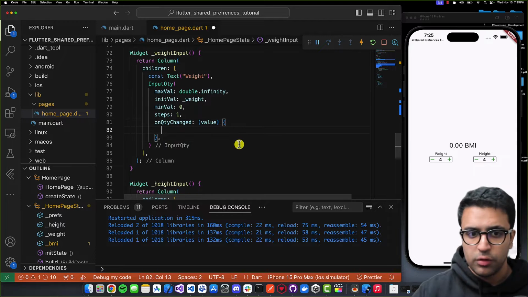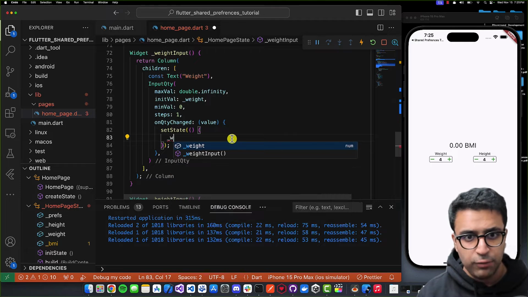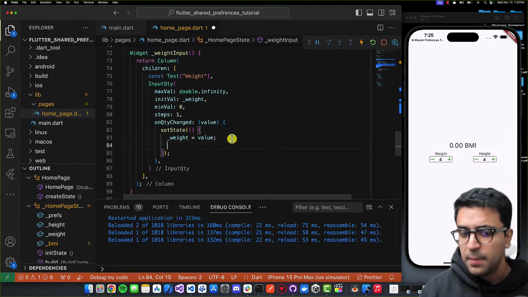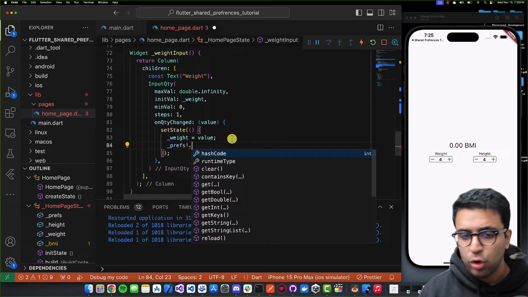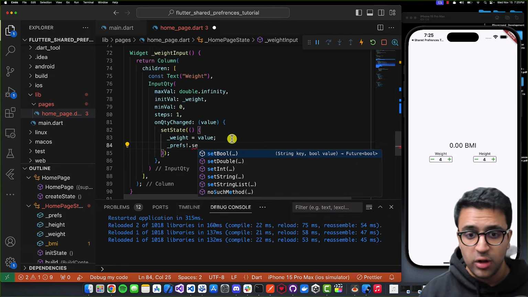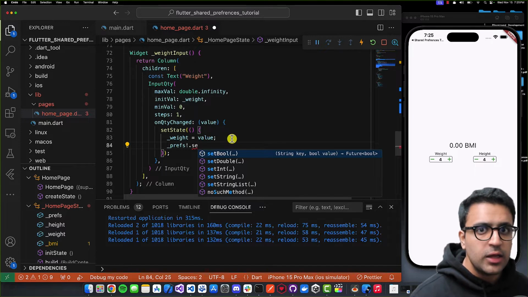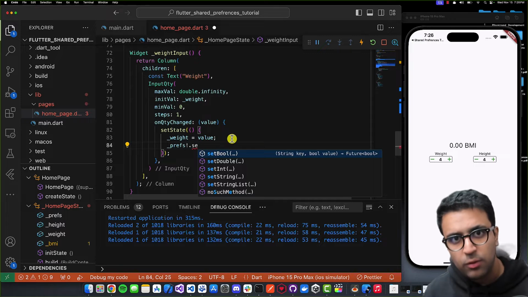And here I'm going to do the following. Not only am I going to call setState and then set whatever our weight is to the value that gets passed to us, but after this, I'm going to access our preferences, and then I'm going to access a function on it called setBool. And whether you use setBool or setDouble or setInt or setString, the way shared preferences work is that you give it a key, and for that key, you define what value it's going to store. So setBool is going to take a key and it's going to store a bool for that key.